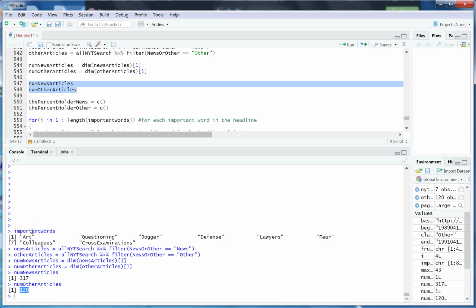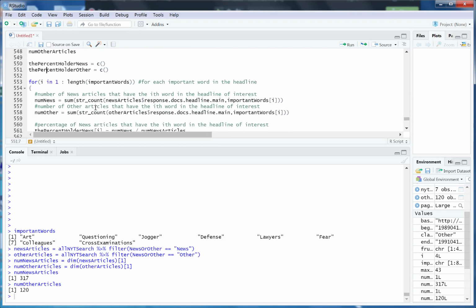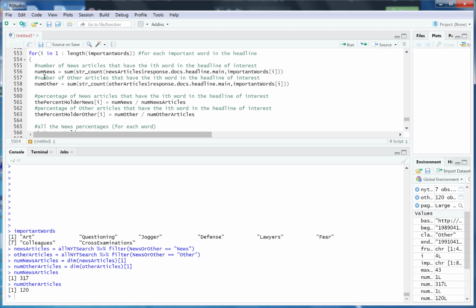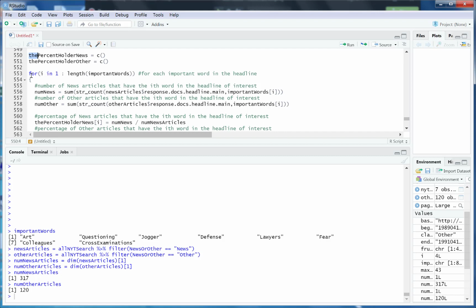So we mentioned before that we're going to get these percentages for each word, and each word will have a percentage in the news and a percentage in the other, and we're going to store those in these arrays called percent holder news and percent holder other, and we're going to populate that here in a second, but this is where we're defining it outside the for loop, so it exists globally, not just in the for loop. So this for loop is very intuitive, because what we want to do is do something for each word. We want to go to each word and, again, find that percentage for news and other. And that's what this for loop is going to do.